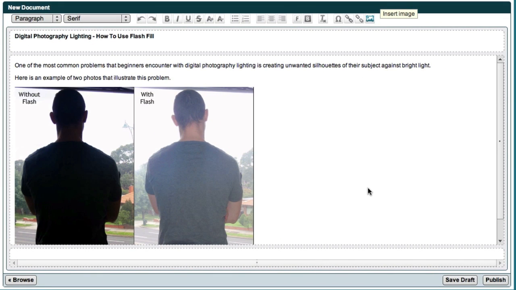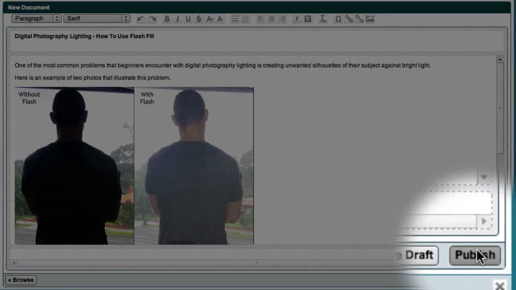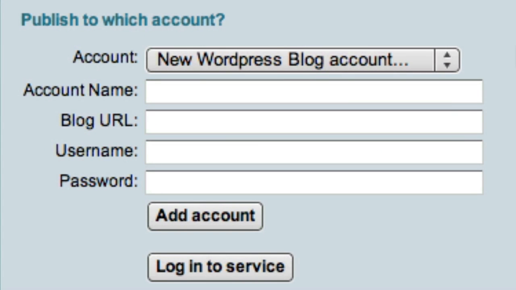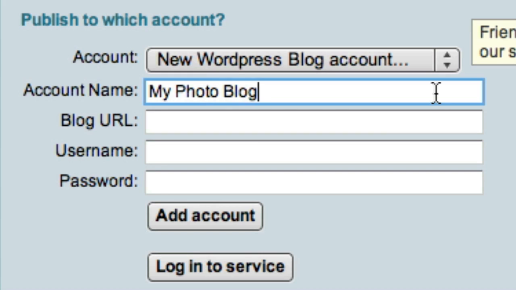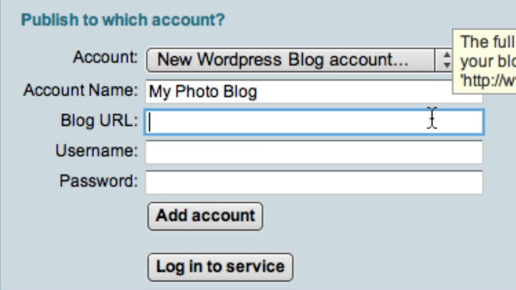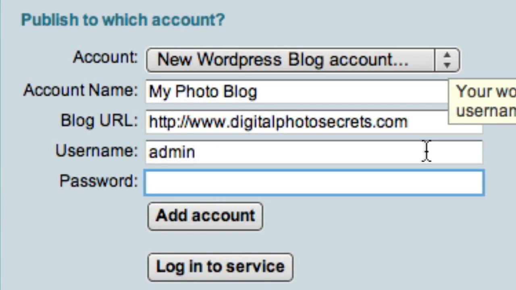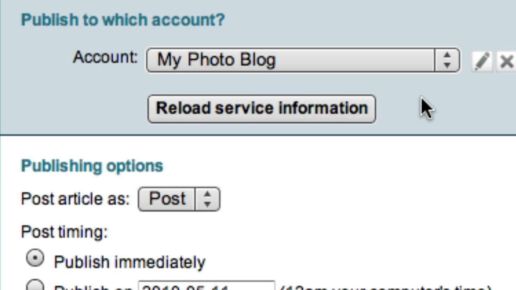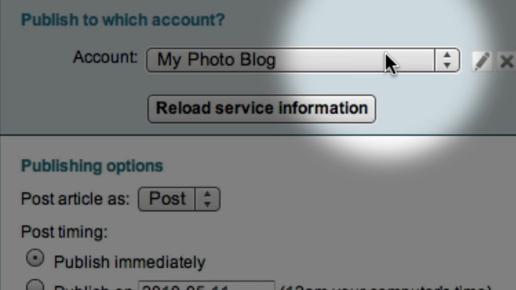To publish my finished article, all I have to do is come down and click the Publish button. In this example, I'm going to use a WordPress blog. To set up my blog in Market Samurai, all I have to do is fill in these fields. In the Account Name field, I'll enter a name for my blog that I'll easily recognize. For example, My Photo Blog. In the next field, I enter the blog URL, which in this case is http://www.digitalphotosecrets.com. I then enter my username and my password. When I'm done, I can just click the Add Account button. In the future, I'll just be able to select My Photo Blog from this drop-down box.